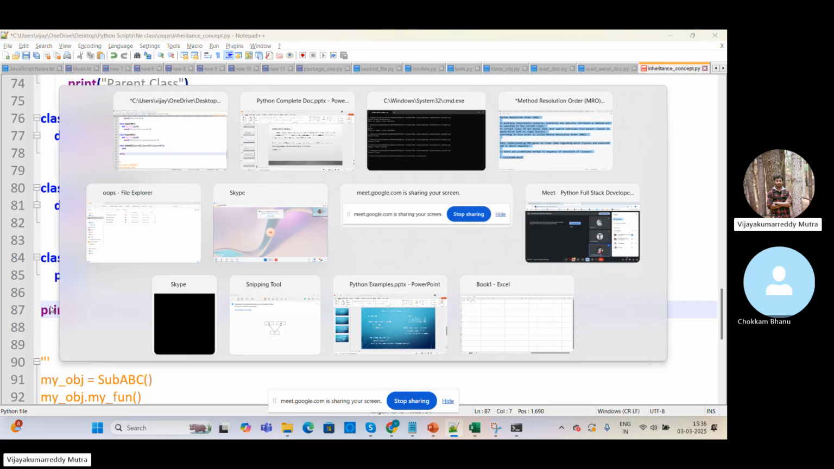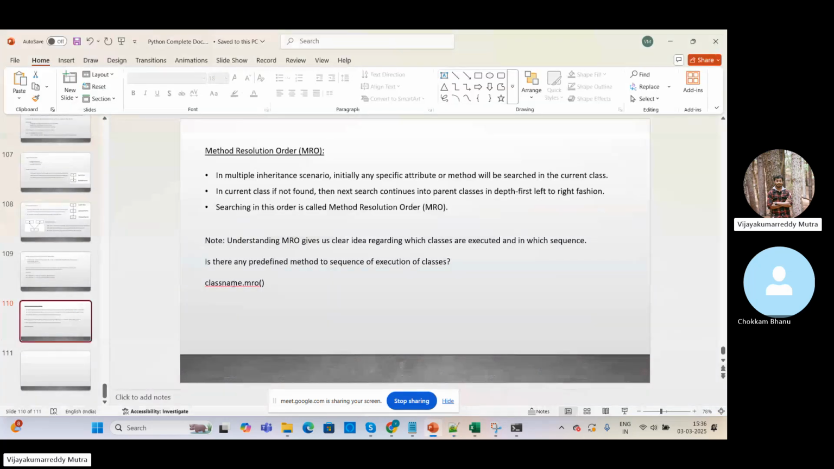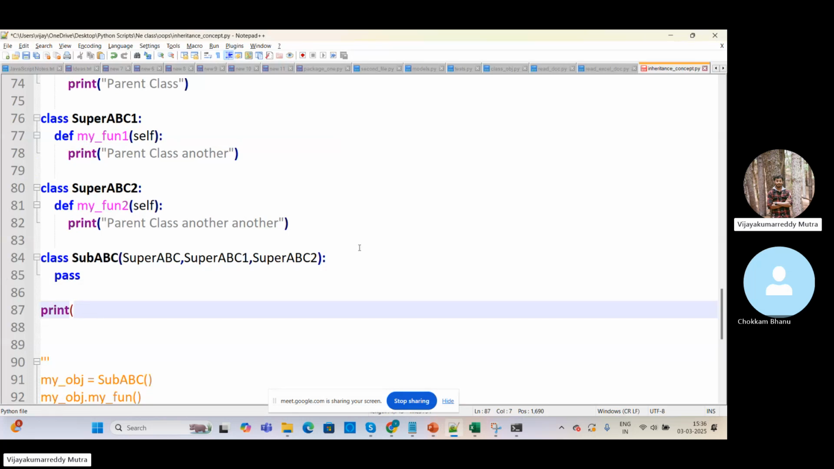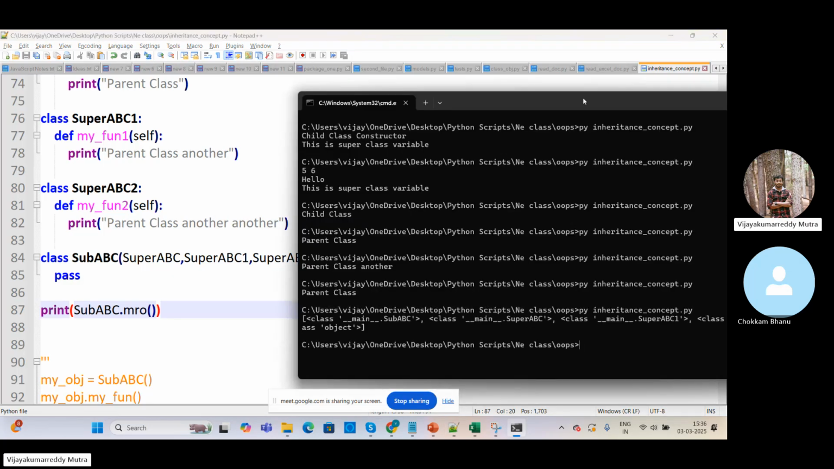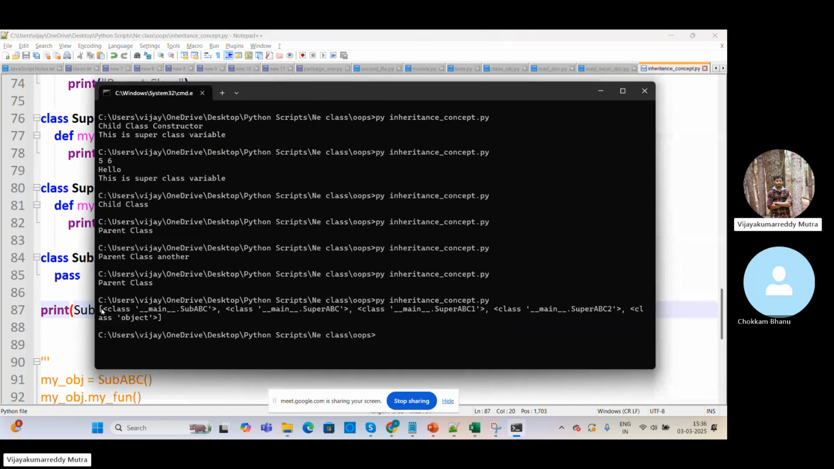Now here, see this one, guys. This is the syntax: class name dot MRO. Every class will have one predefined method, that is MRO, which shows how the flow is going on. Now I want to see the flow for sub ABC dot MRO. See this flow. This is printed in list format. For now, just see, the first is the class main, sub ABC.